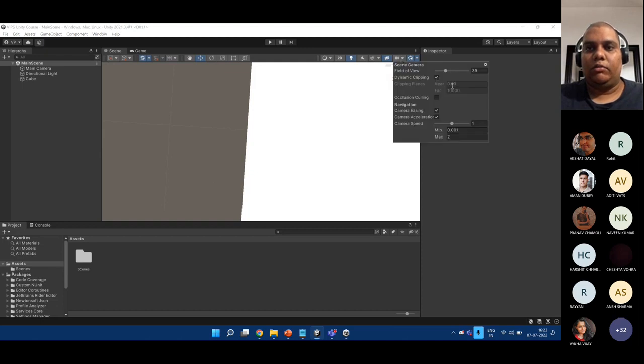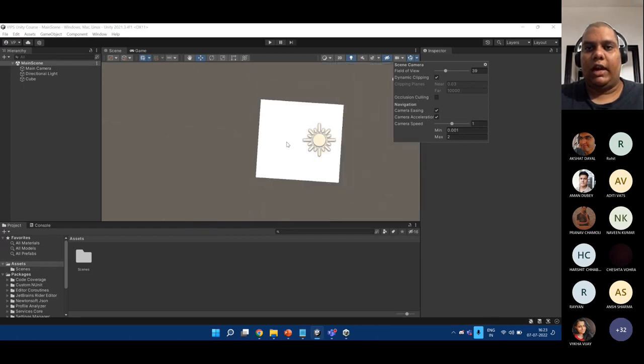You can change that to what you want to change it to. Then occlusion culling is basically trying to set occlusion inside the scene view itself. So basically, we set occlusion on the cameras in the game view, but we can set it and check in the scene view also.